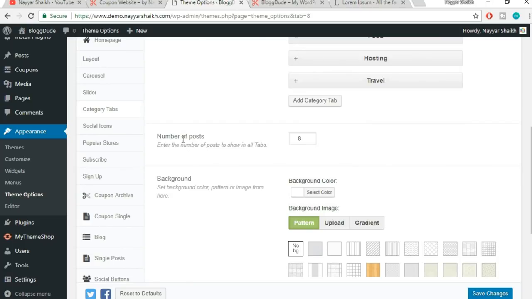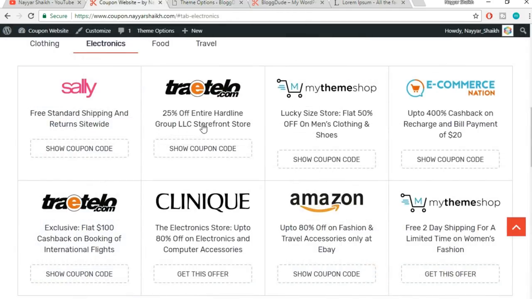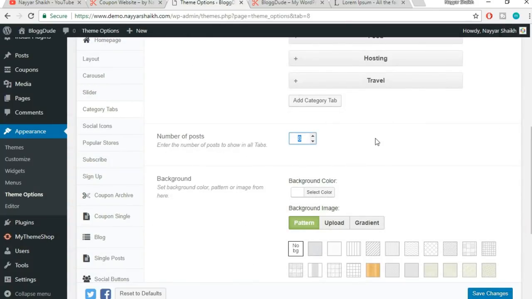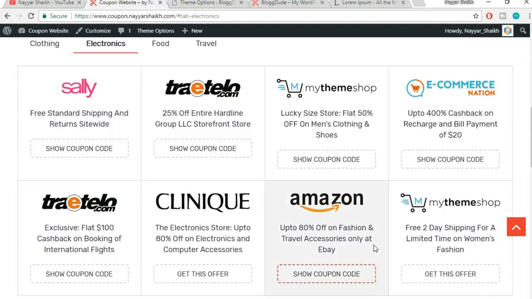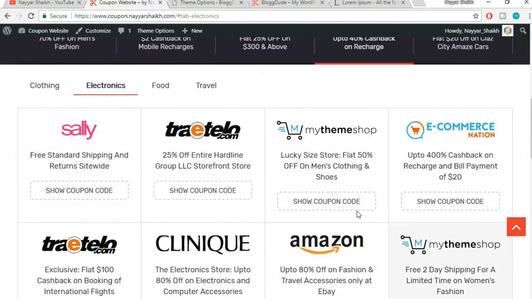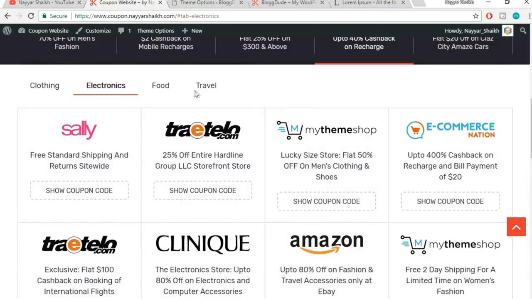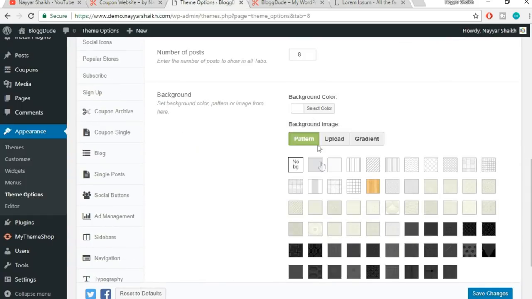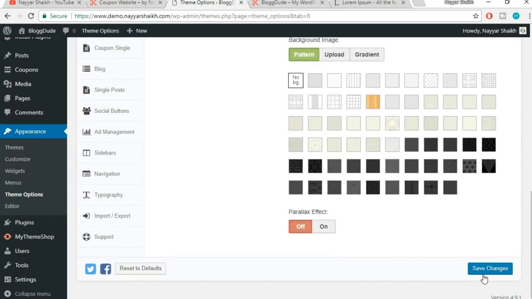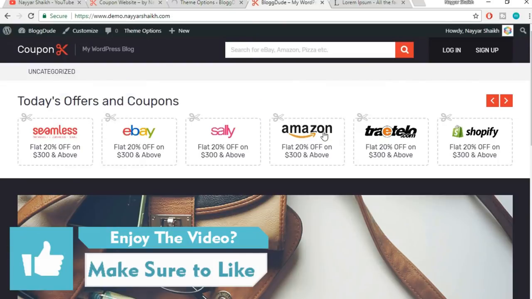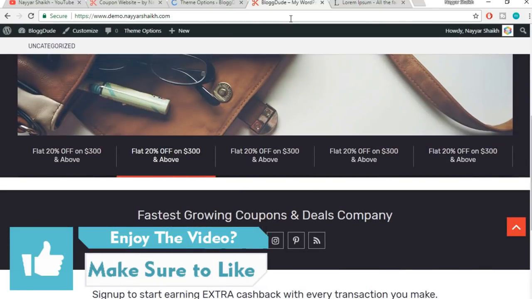Now we can limit the number of posts to be shown. For example, here we have 1, 2, 3, 4, 5, 6, 7, 8 posts. And the default value is also 8. I think 8 is fine. That is looking good. And you can change the background color for this one. The white background color is looking nice. So I don't want to change that. I want to keep it to default. Okay. Now click on save changes. And let's refresh our website and let's see the changes.